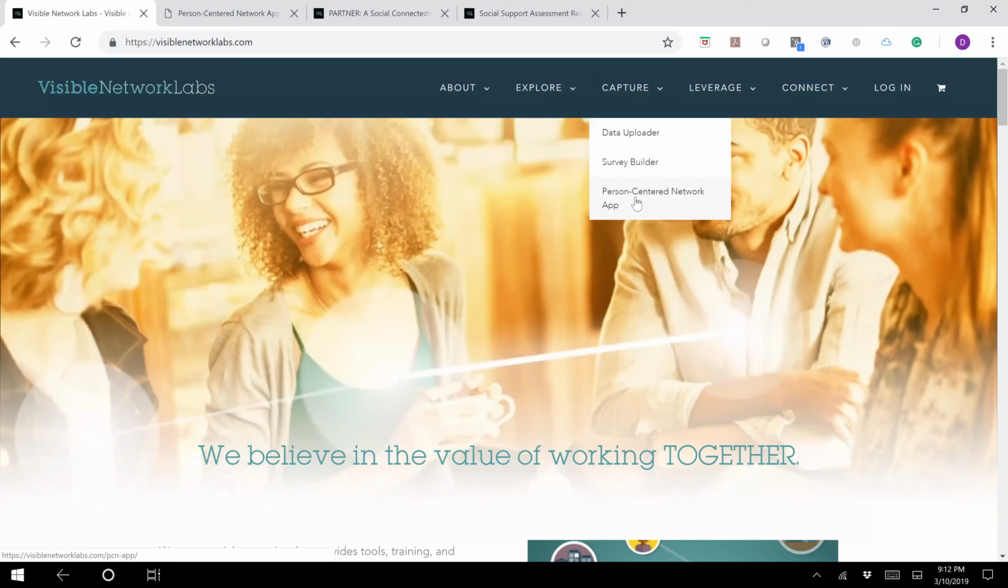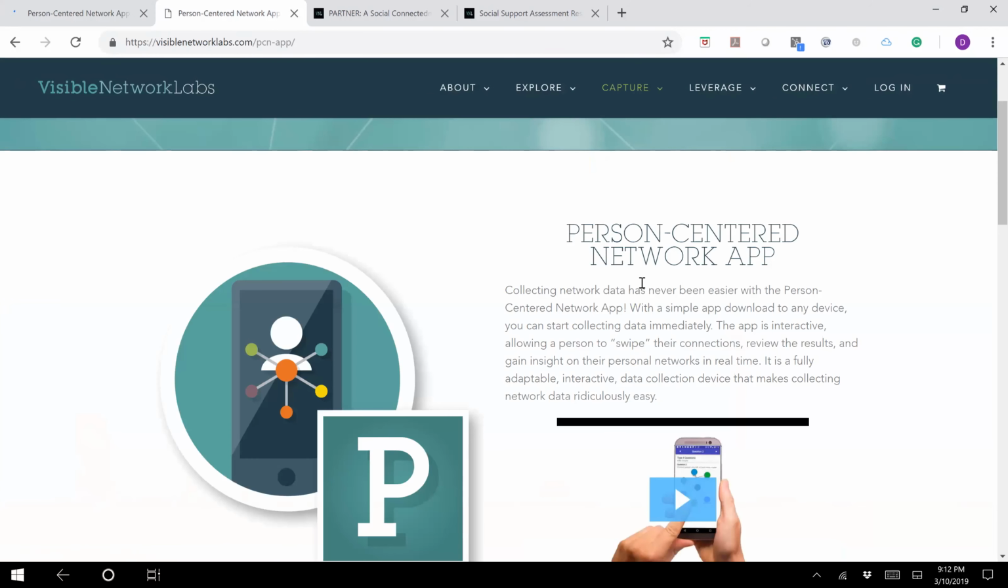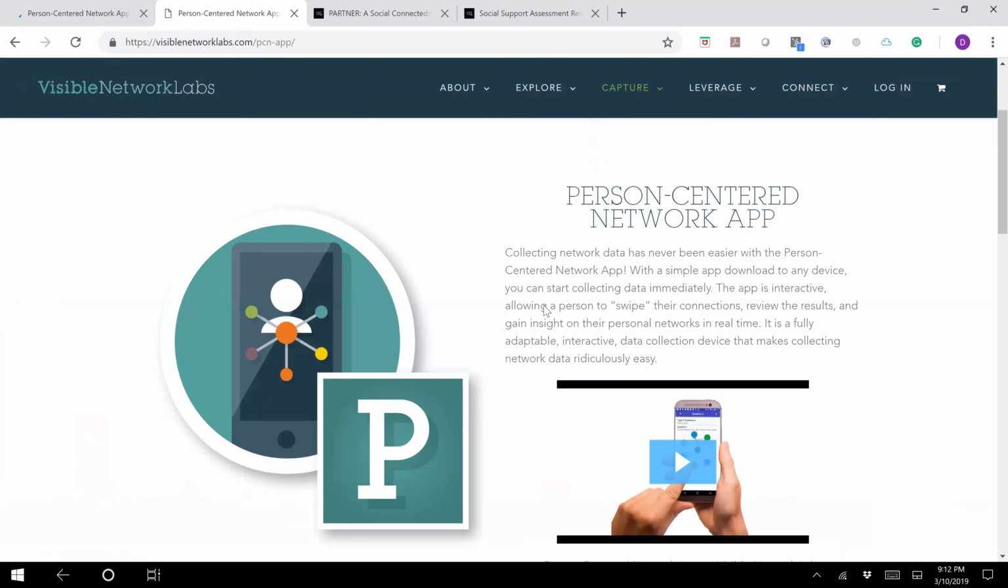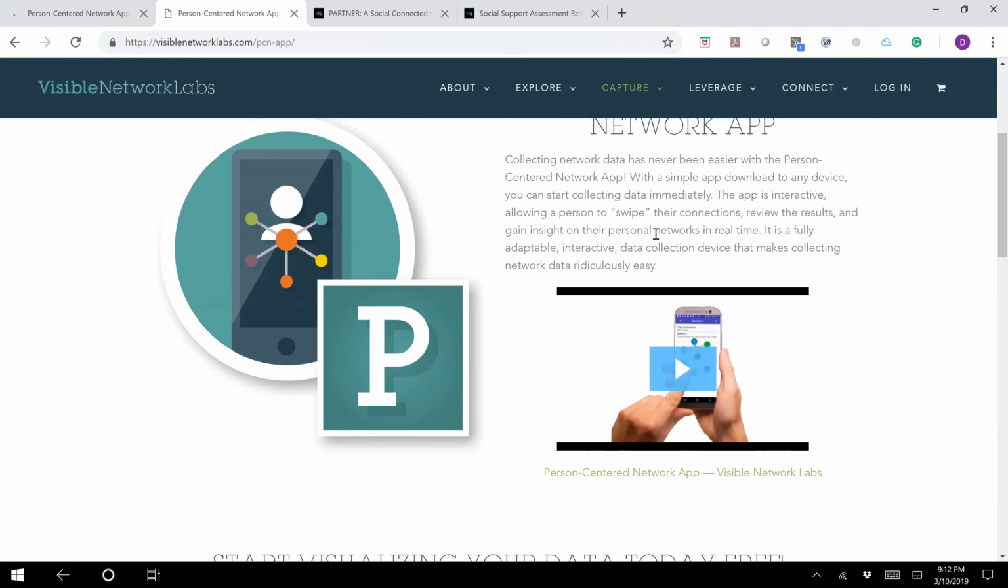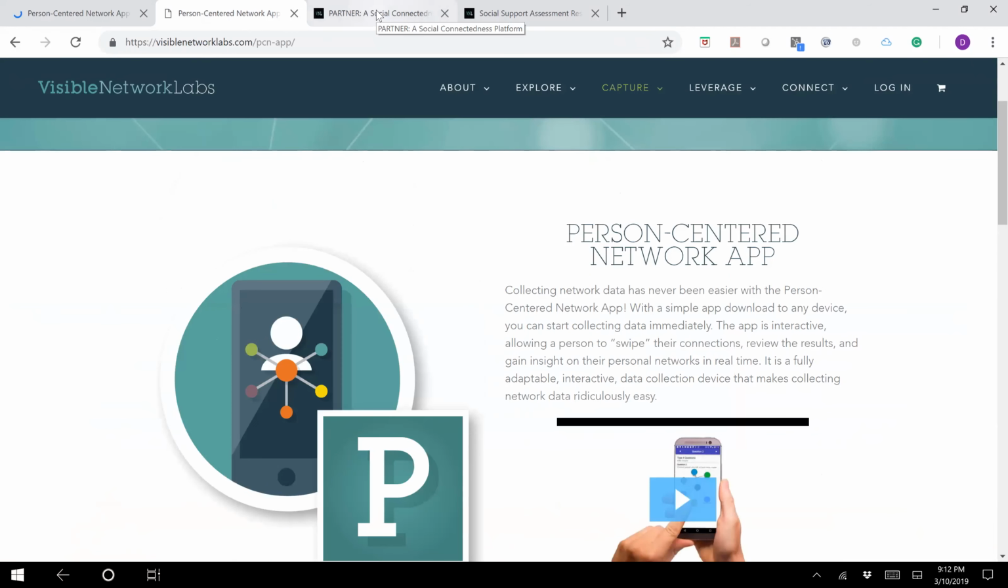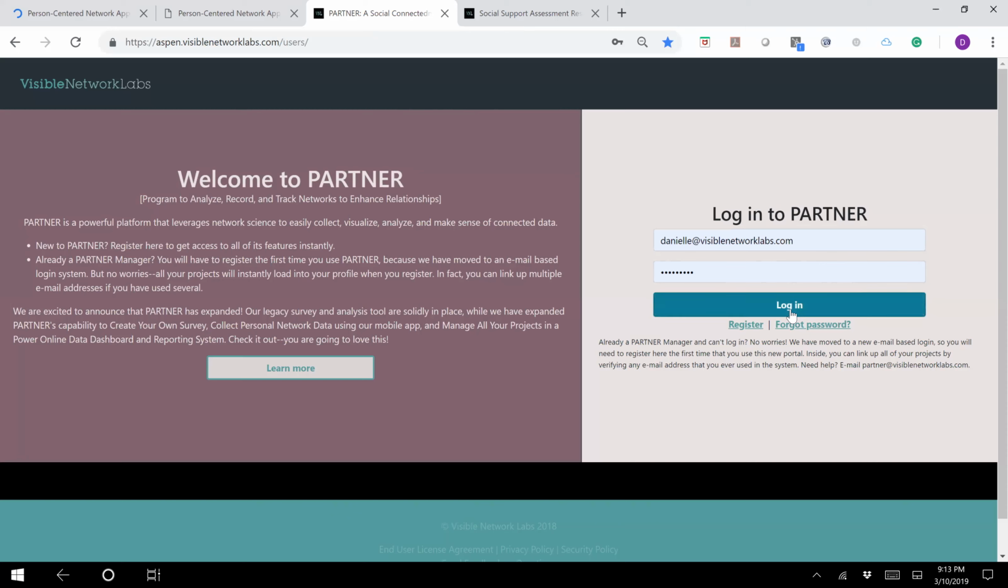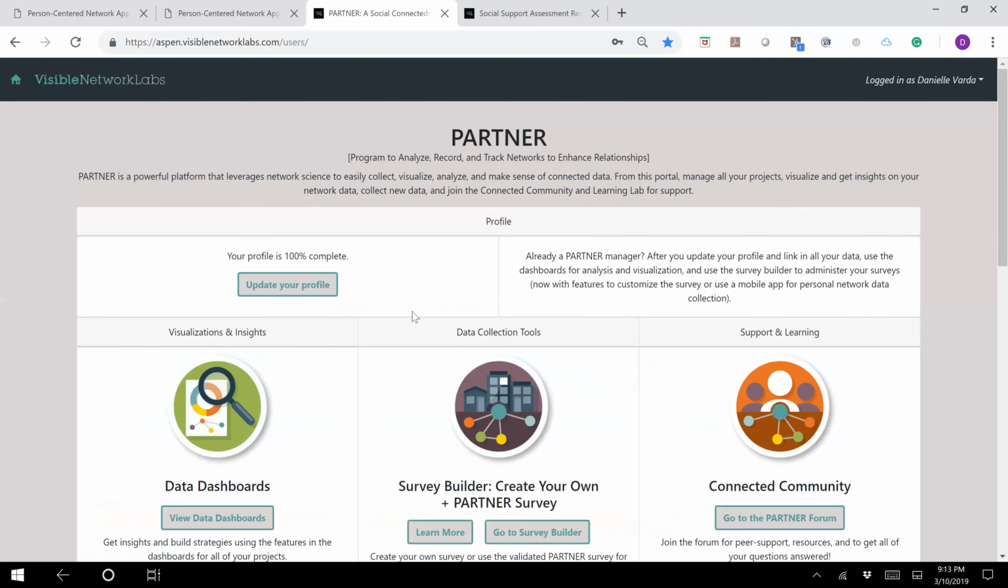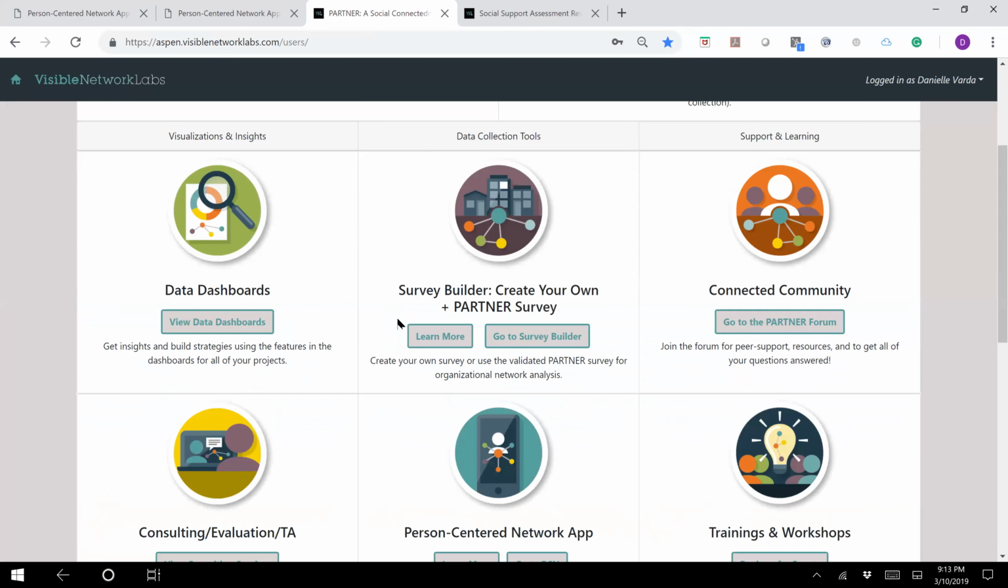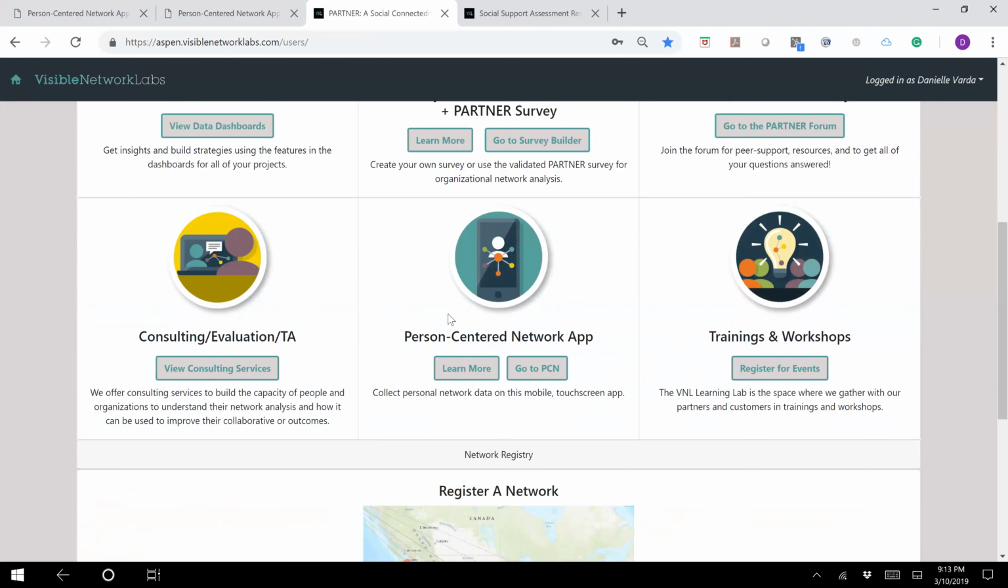When you are ready, you can click on that link and you'll find a little bit of information about the Person-Centered Network app here on this page, and even some examples of how you might want to use it. Of course, when you're ready, you'll go to the login page of the platform. If you haven't registered yet, be sure to do that first. Log in, and that will take you right into our screen of all the available tools and services in the partner platform. You'll want to come here to the Person-Centered Network app.